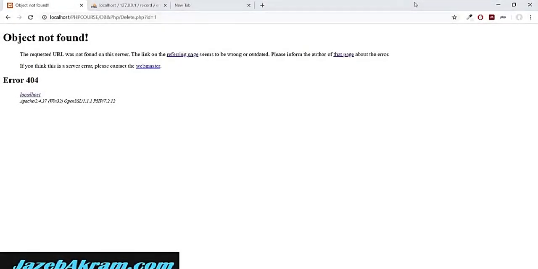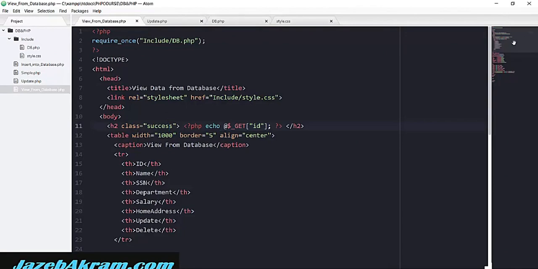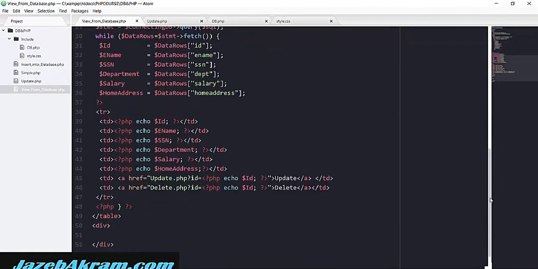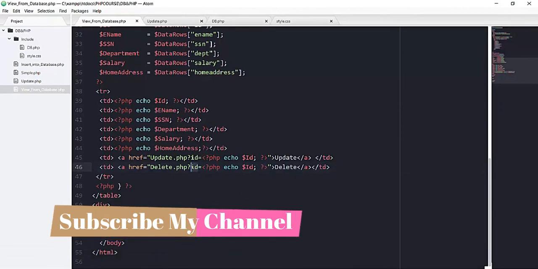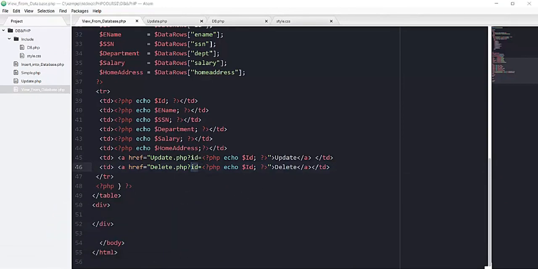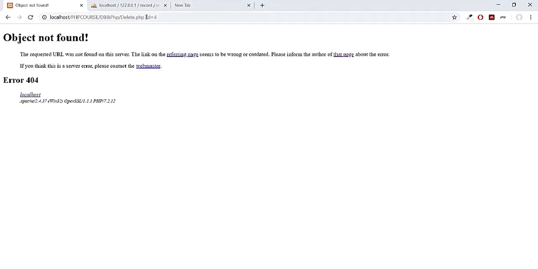In this movie, we will work on this delete.php file. So back to my editor. First of all, let me show you in my file of view from database. We have this link of delete where we are echoing the ID of our record. So if I go to my page of view from database and click any of the delete, for example, this fourth John record, you can see delete.php ID is equal to 4.